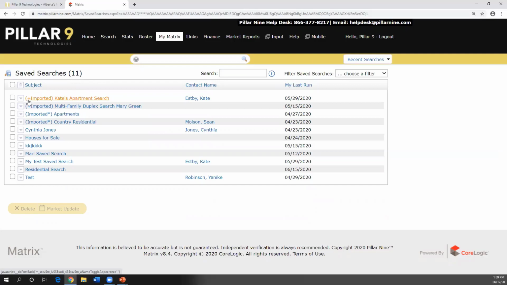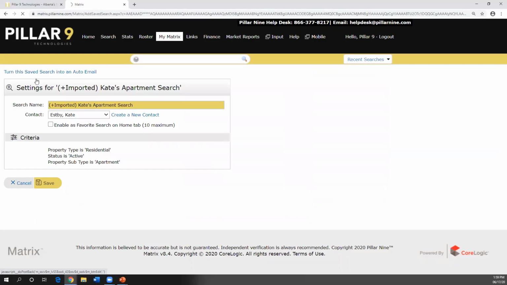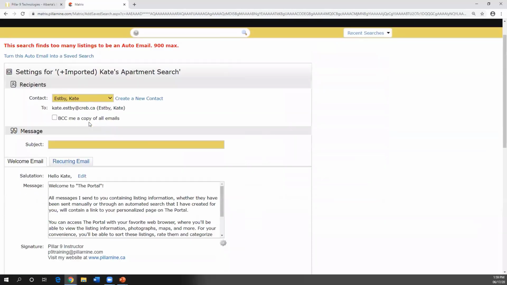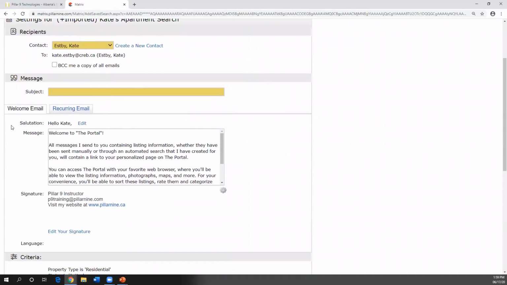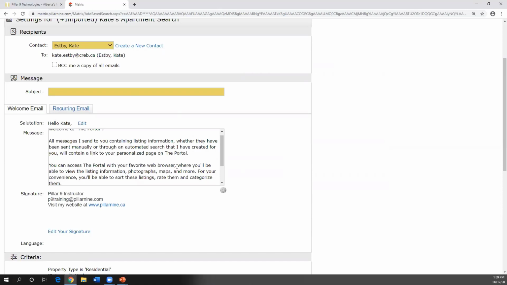The one other thing that I should note is under this system, when I turn this property on as a new auto email, my client will receive a new welcome email. This is a brand new URL, it's a brand new system, and therefore, even if the client has been receiving properties for even several months under the current system, they're going to receive a new welcome email.